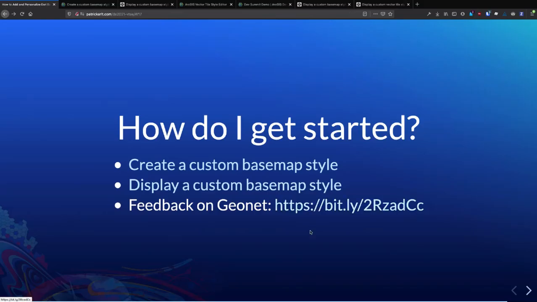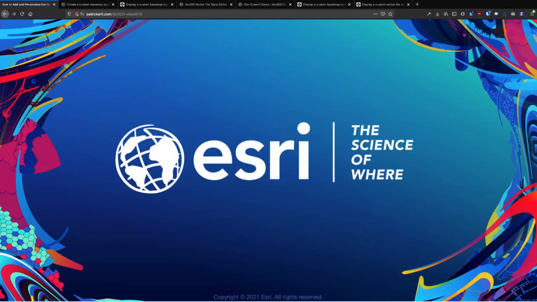We also have a GeoNet community where you can leave us feedback on the editor and the editing experience. We check that pretty regularly, and we're constantly trying to make improvements to the process. That's all.